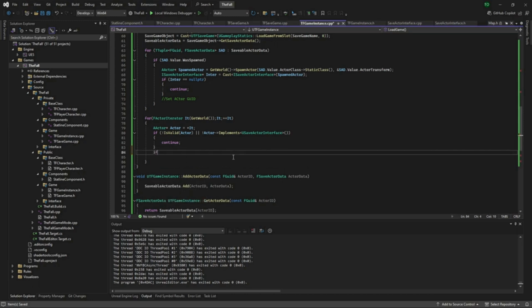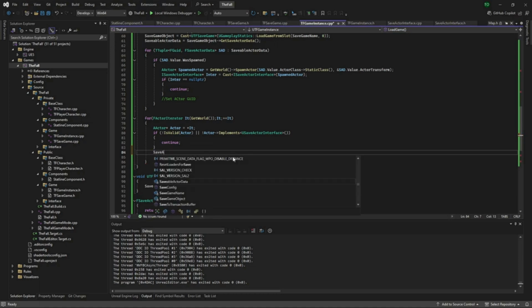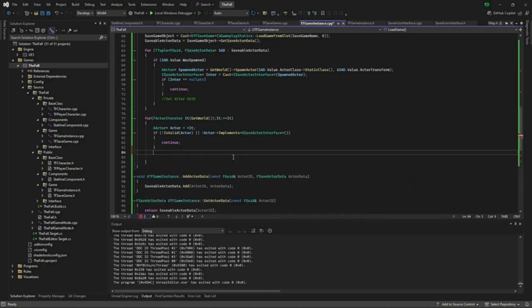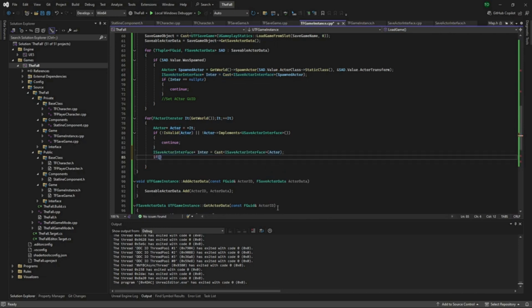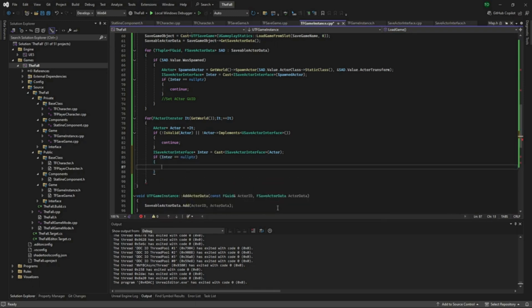So if saveable actor data dot find, nope, sorry, I missed a step here. So ISaveActorInterface pointer enter equals cast. Actually, I'm just going actor, if enter equals null pointer, continue.